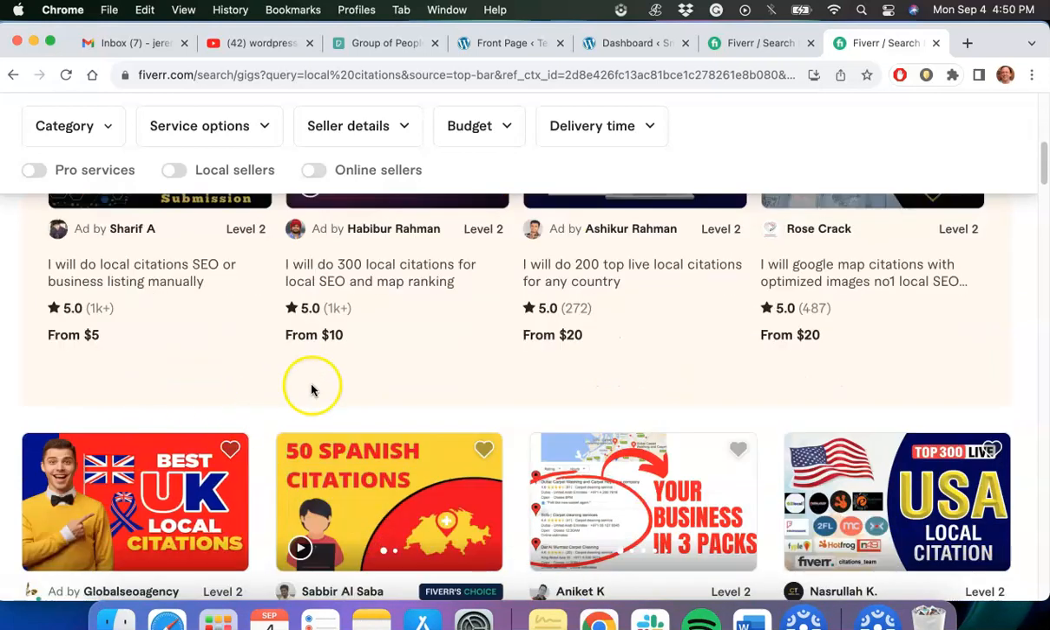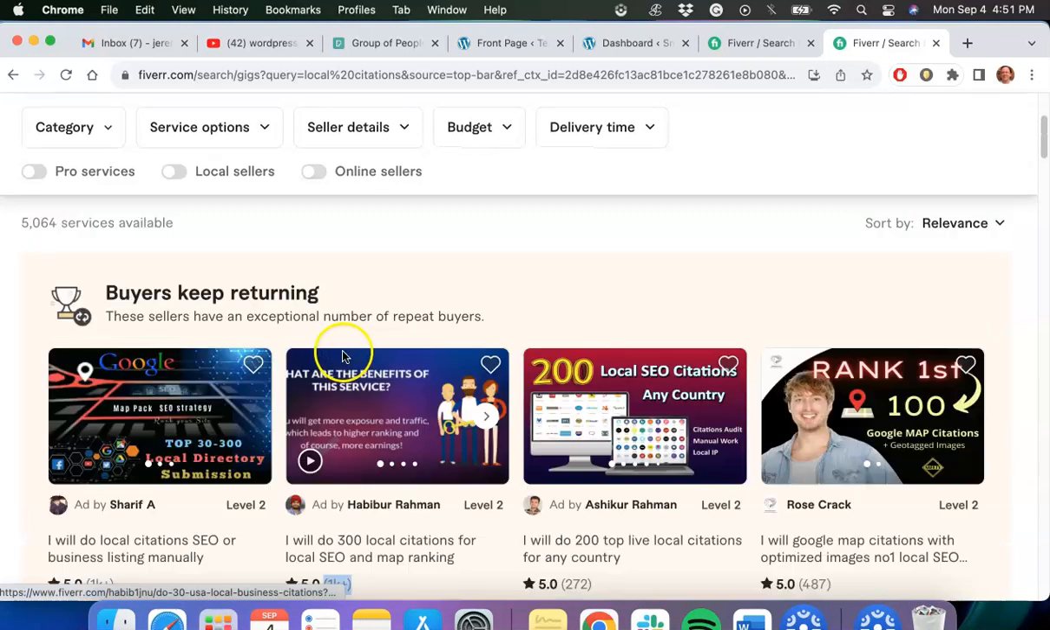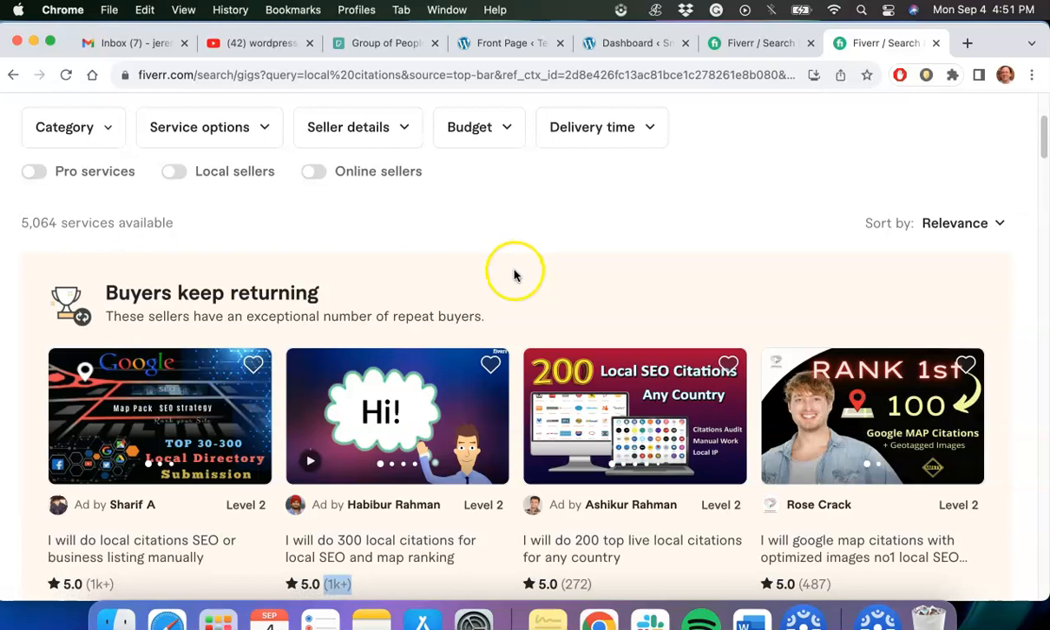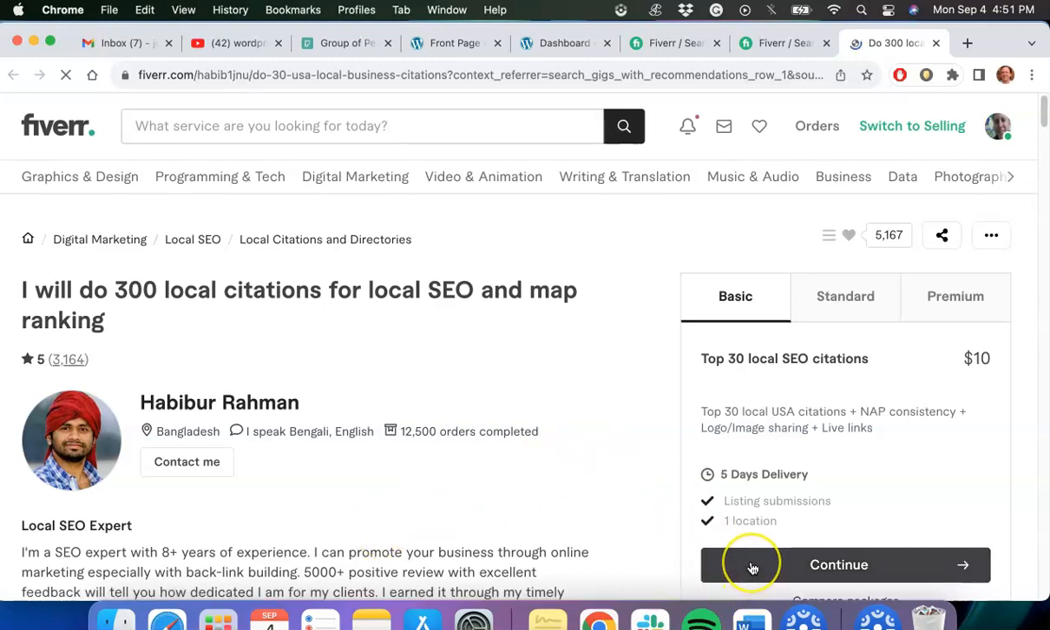Once again, you just want to make sure that you choose a company that has a 5.0 rating, and most importantly, a company that's helped a lot of people. Like this person right here, they've worked for over 1,000 people, so they know what they're doing. And it's the same exact process. You click on the link to learn more about the local citation, and once you choose it, you click on continue.